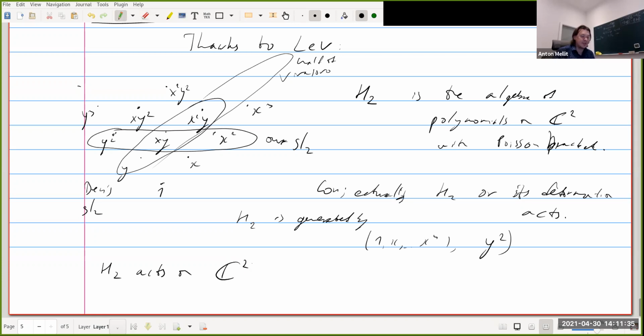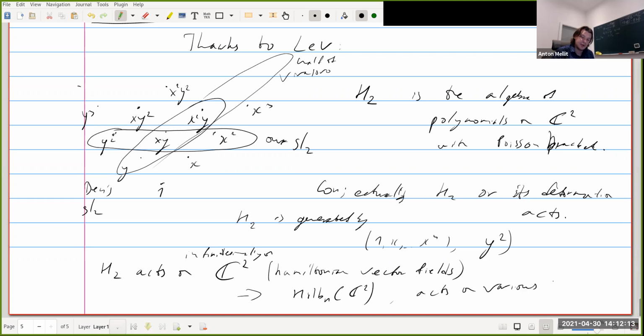As a space. By Hamiltonian, well, how do you say? Hamiltonian vector fields. So it's an infinitesimal action on the space. Infinitesimal. On C2, and therefore on Hilb_n C2, and also it acts on some various natural bundles on Hilbert scheme.